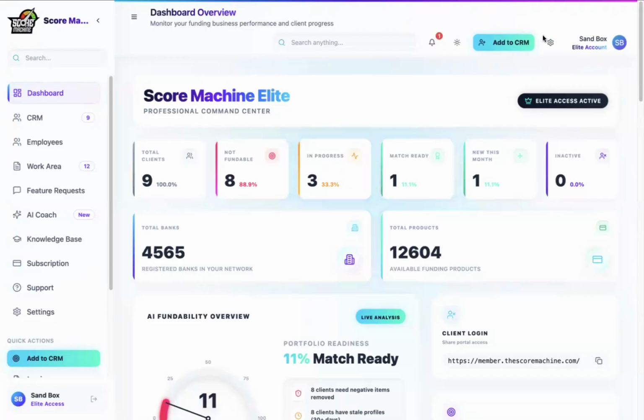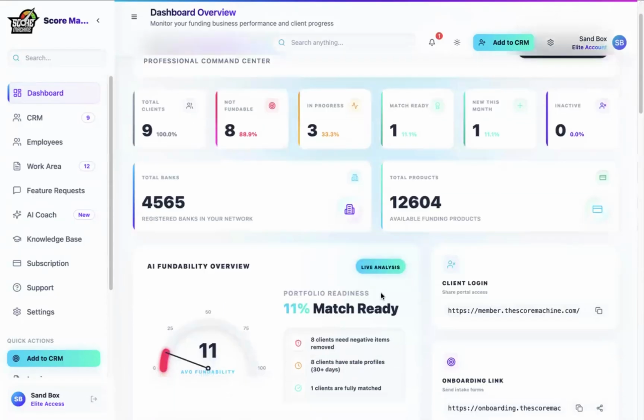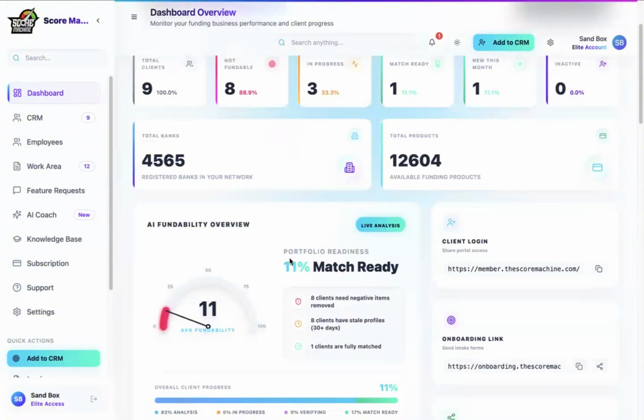So let's get back into it. Those are the total amount of banks or institutions that we have in the software, as well as the products that are offered. Here is the percentage of how many clients you have that are matches and ready. This link over here is for your clients.